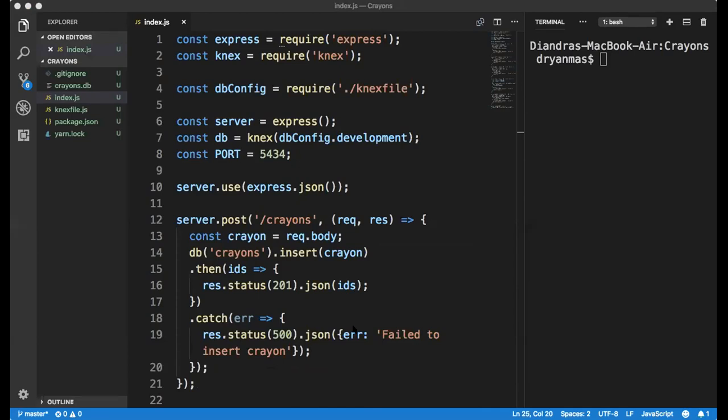I see some typing, so I'm waiting for the typing to finish before I move on.